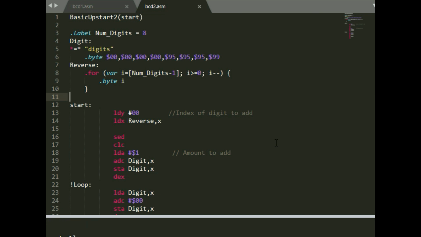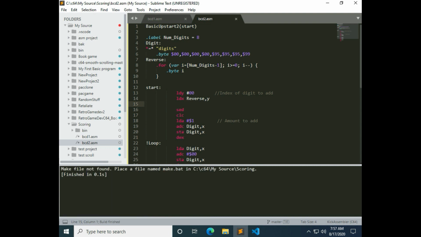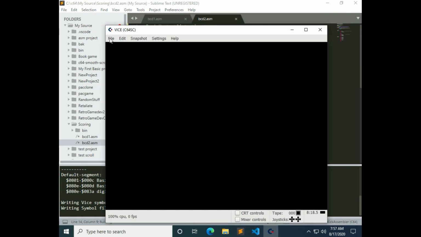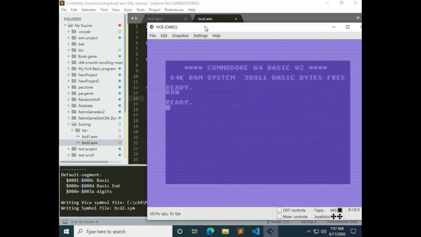Let's see if that compiles. Oops, I see. This should become a Y. Yeah, I made a mistake right there. Let's try that again. Digits is still 80E.